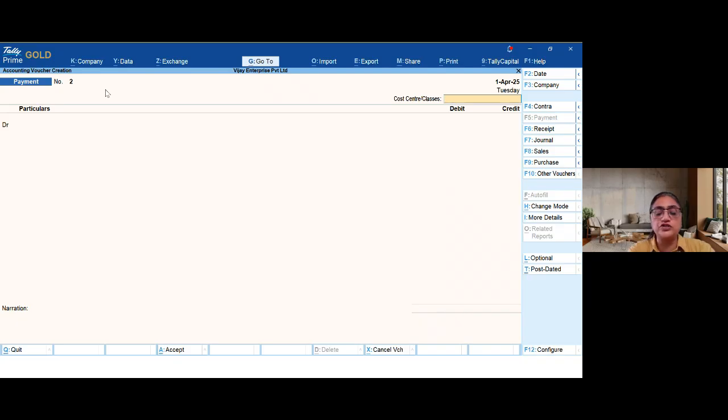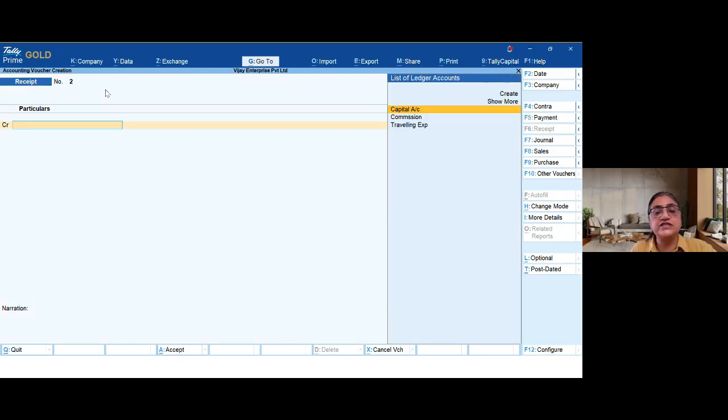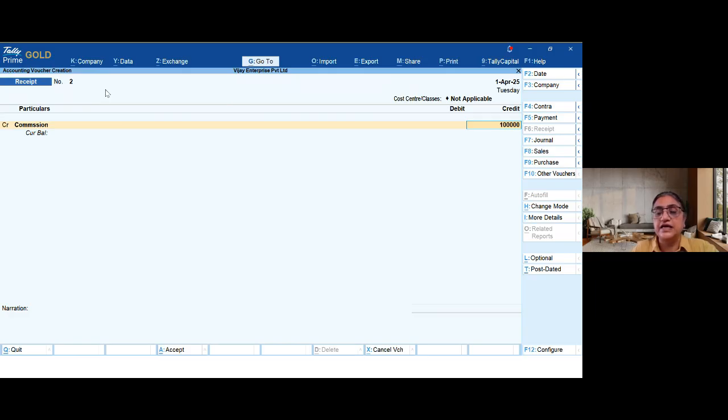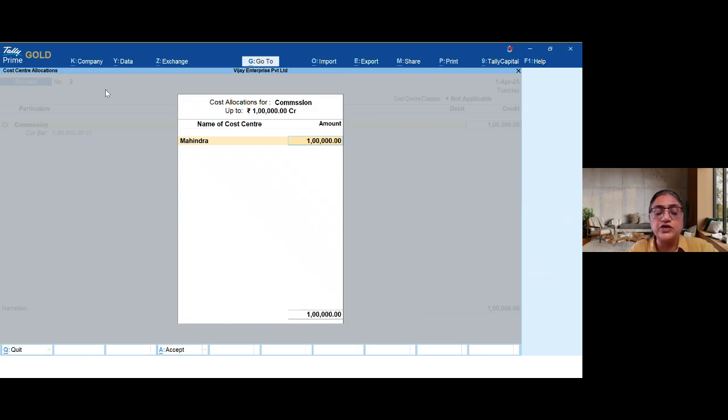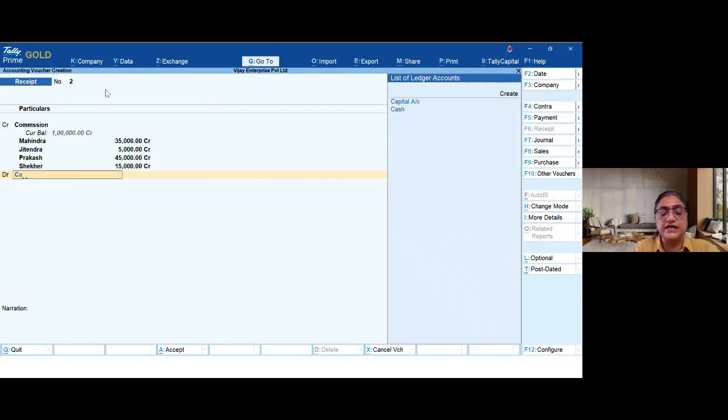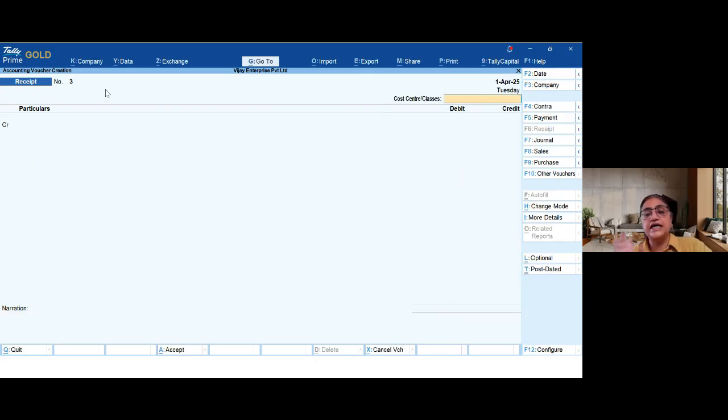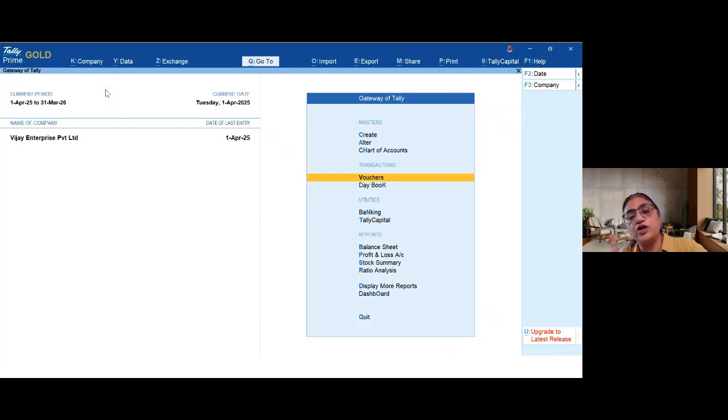Now you can generate the revenue also while taking the receipts. For example, suppose you are receiving cash through the commission, 1 lakh. Enter. Then Mahendra, through Mahendra you received 35,000 rupees. Then Jitendra, you received only 5,000 rupees through Jitendra. Then Prakash, you received through Prakash 45,000. And then the rest should be Shikhar. Enter. Is it clear? We already also spoke about this feature in the previous session.